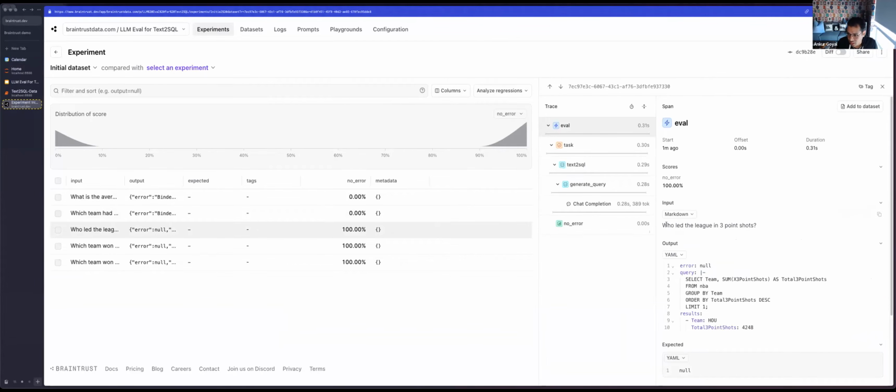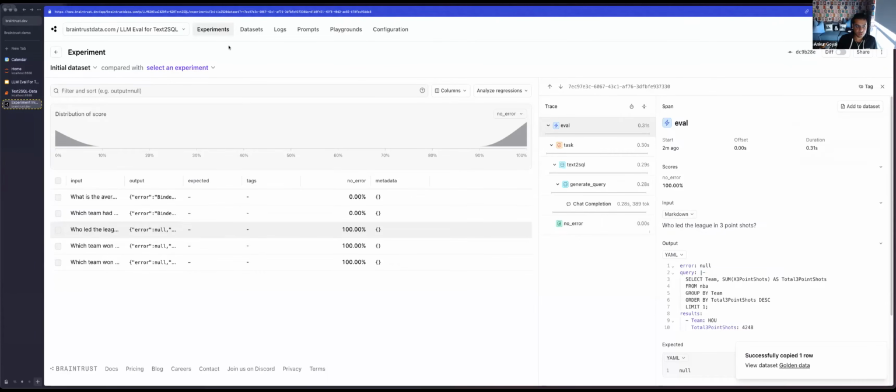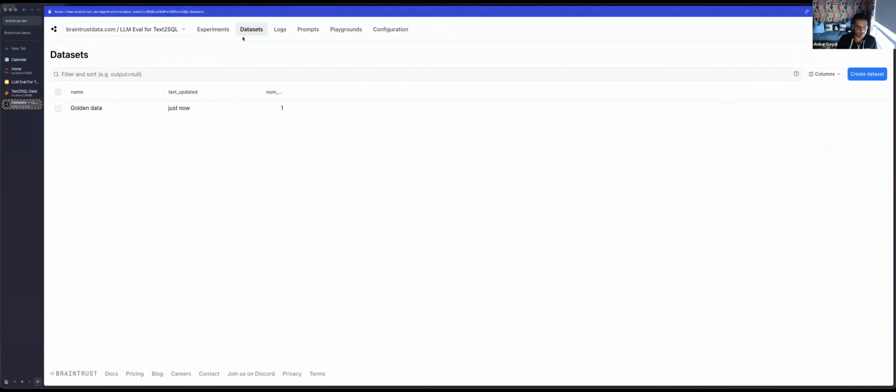So let's see, who led the league in 3-point shots? Pretty sure Houston is correct. That was James Harden's sort of golden era. Okay, great. So what we're going to do is, again, we were lazy earlier, but the model has very kindly for us generated a good piece of data. And so we can actually save this as something that we use as a reference example. And so I'm just going to add it to a data set. Let me make sure I cleared this out properly from earlier. Yeah, perfect.